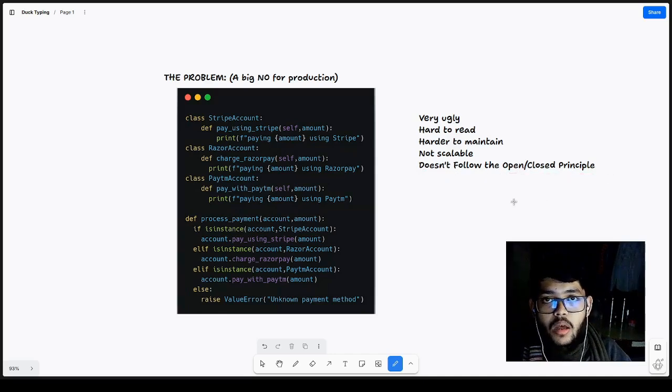Now, what is the open closed principle? The open closed principle is a design principle which states that your code must be open for extension, meaning adding new features, but must be closed for modification. Your code must not be modified every time. It should be open only for extension.